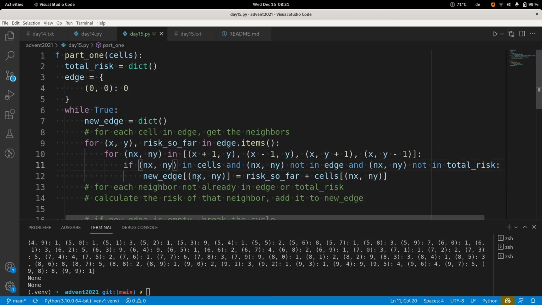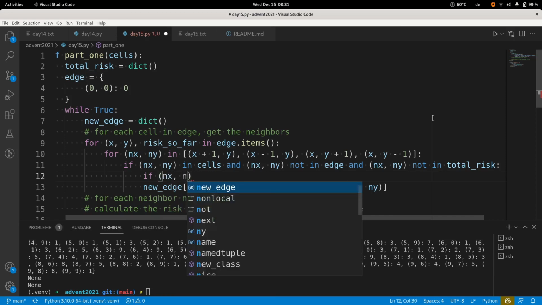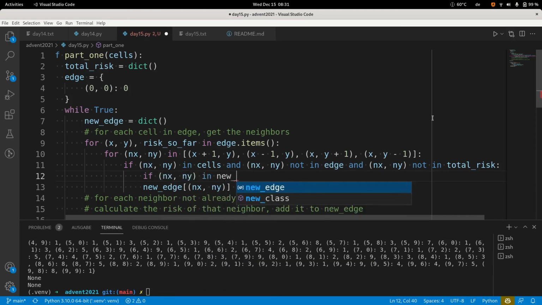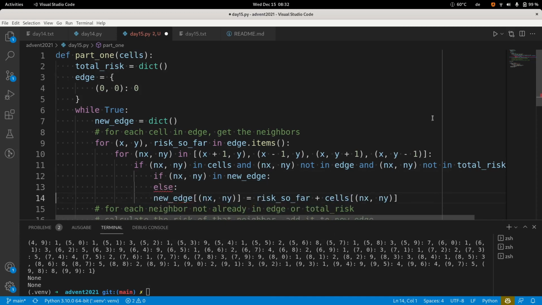There is a small problem here, which is that when we calculate the risk of a cell, it's possible that in the same iteration, so from the same edge, we can reach the same cell in two directions. For example, from the top and from the left. In that case, we may have different costs. So we also have to check that this cell is not already in the new edge. So if nx and ny is in the new edge, so we already processed it in this very iteration, we do something, otherwise we do this operation. So this is valid if it's not already in the new edge.